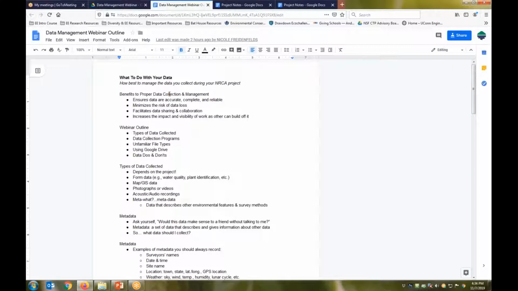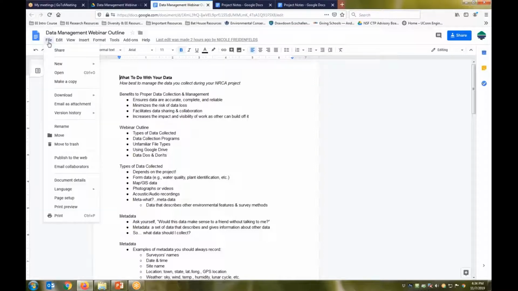What's really cool also is that you can see previous versions of this file as it's changed over time. So let's say you make a giant mistake and delete a whole section, but don't realize it for a few days, and then you start to panic. Don't panic. You can go into File and then look at Version History.